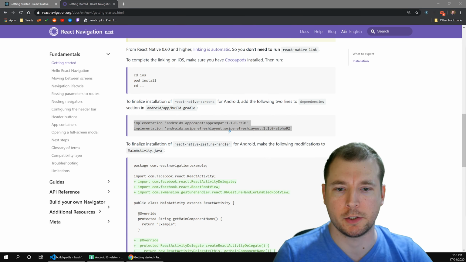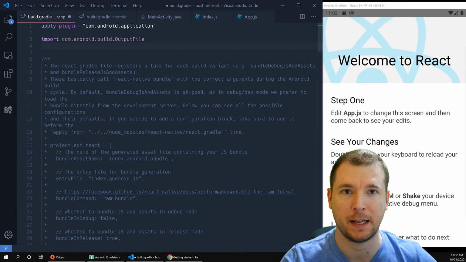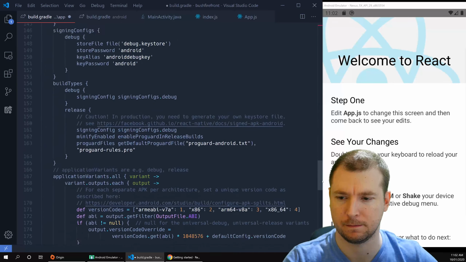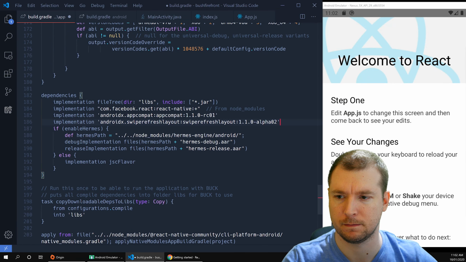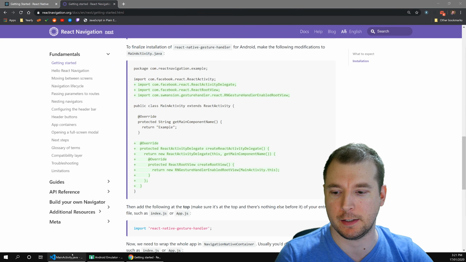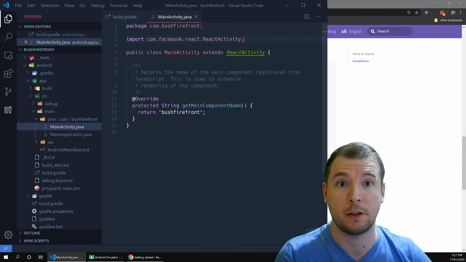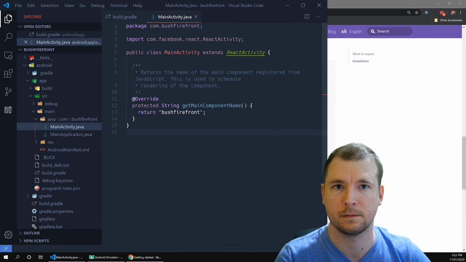I'm running Android, so I'm going to add these two lines into the android/app/build.gradle, then place them in the dependencies section, which is found below. I'm also going to add these few lines into the MainActivity.java. If you don't know where this file is, it's hidden under android/app/src/main and the full domain path of your application.